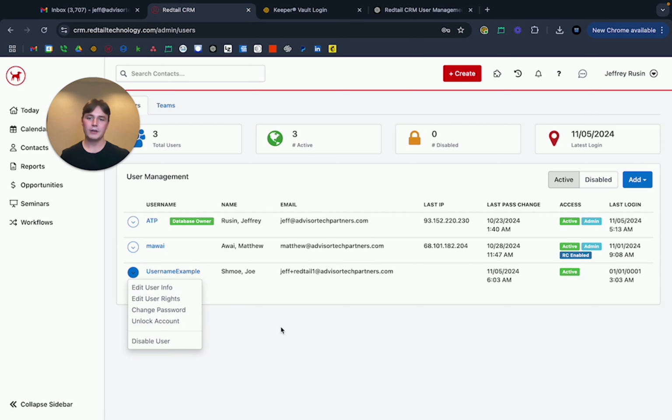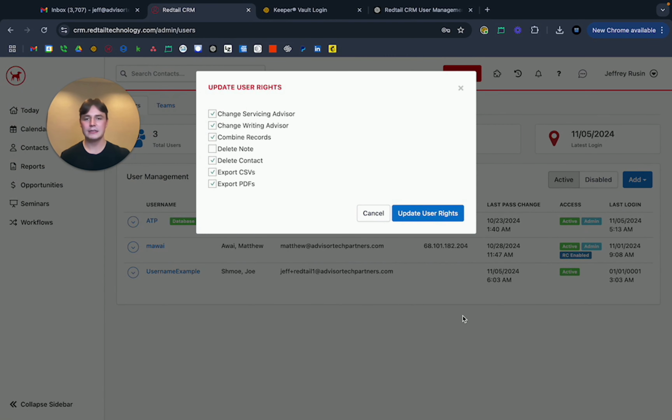Now, the next thing I want to cover is the user rights. And so these are the permissions that I'm talking about. If we click on user rights, we're going to see a list come up as to what Joe Schmo can do.